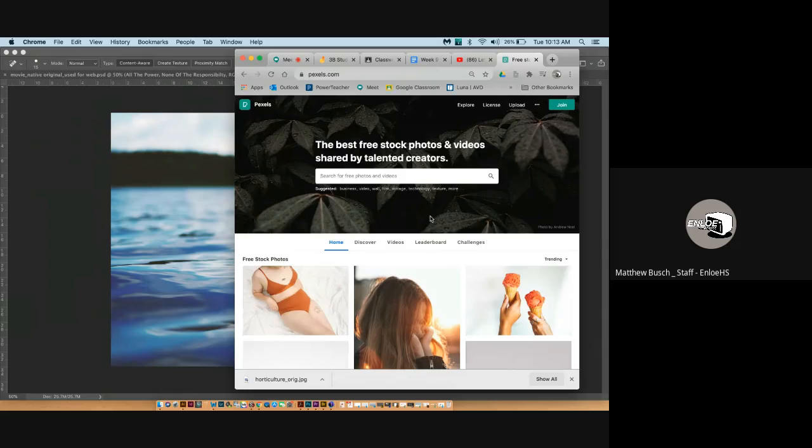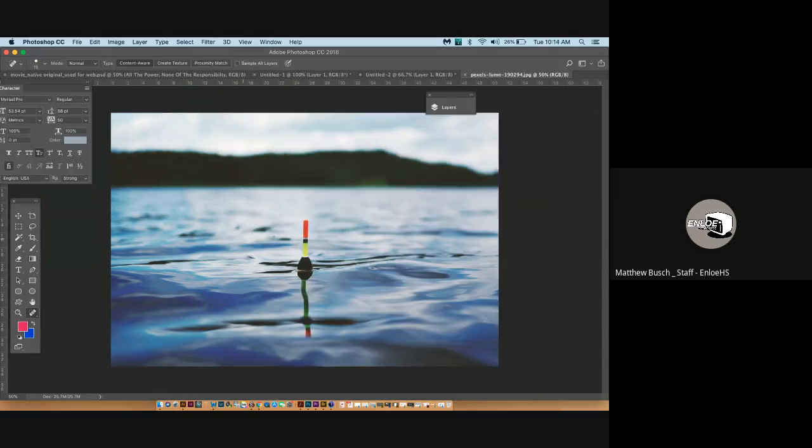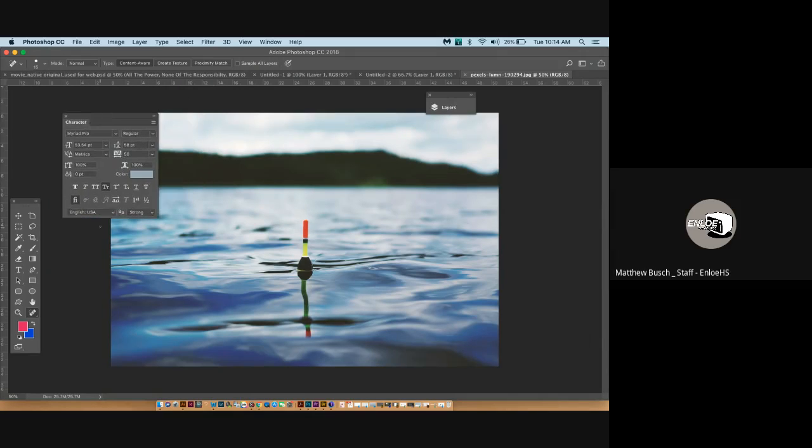Okay, so I'm on Pexels. I have found a picture I like. I'm going to use this photo right here. And the goal of this is going to be, I want the image to come through a letter, just one letter of my name. I'm going to use M starting this off.